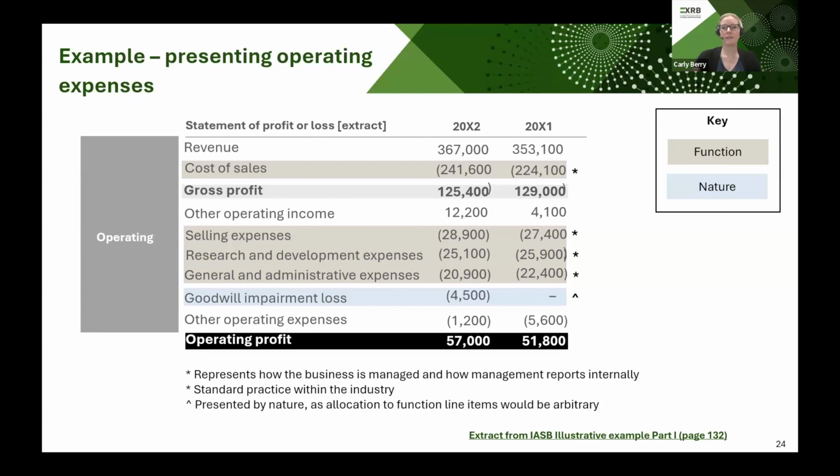So in cases like that, it would be important to label the line items in a way that clearly identifies what is included in them. So an example of a label like this would be employee benefits other than those included in cost of sales. So that's an example of a line item label, although quite long, that could work in this situation.